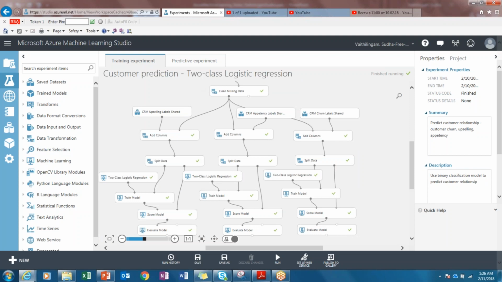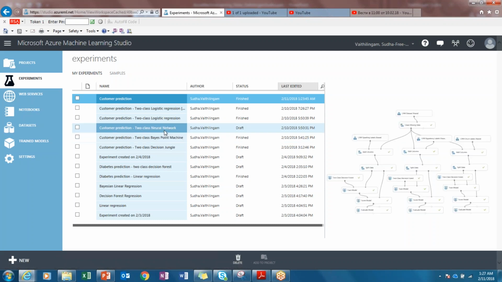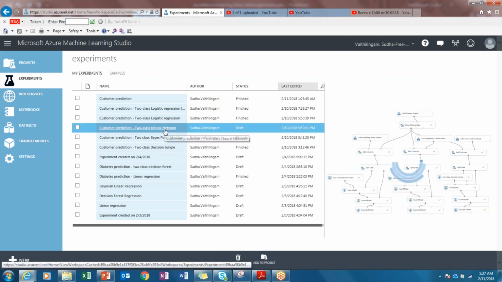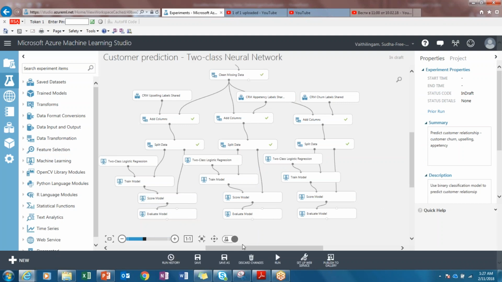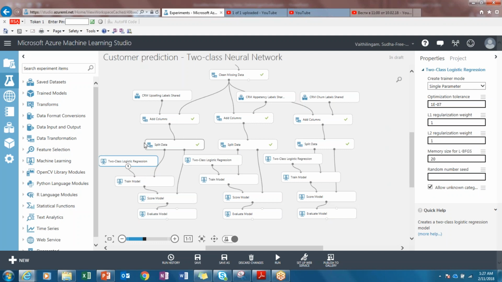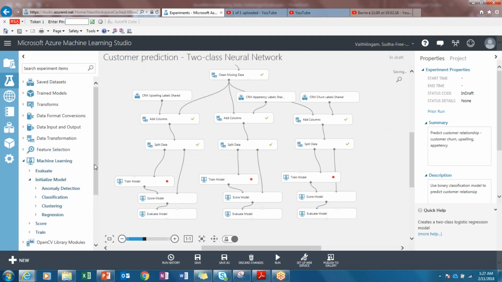For example, this is a two-class logistic regression. Let me go back to a different one. Let's pick this one, two-class neural network. So if you want to change your algorithm, you can just delete, okay, you can delete the algorithm from the left pane.